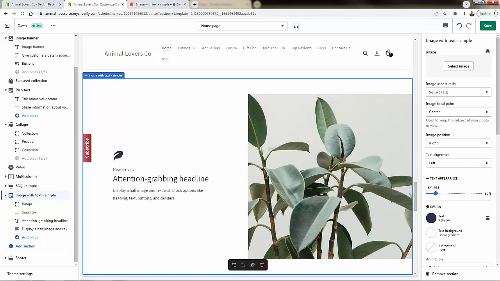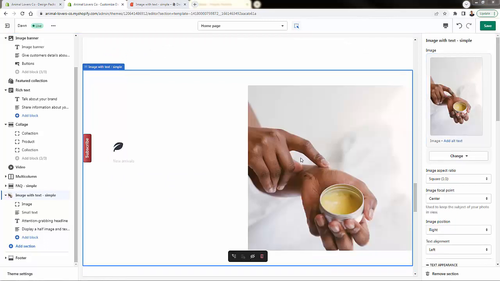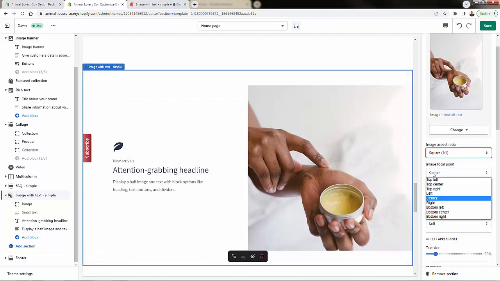First things first, we're going to add an image. So I've gone ahead and dragged that image that I'm going to use over here. You're going to see it's going to update right over here. We have aspect ratio choices as well. We can make it square, we can make it landscape, we could even go with whatever the default original size is. Focal point, we could do different changes of perspective over here.